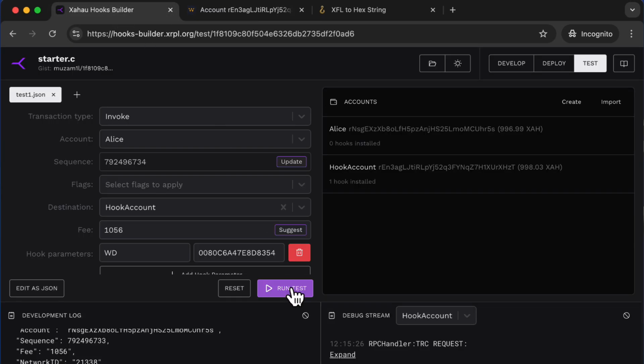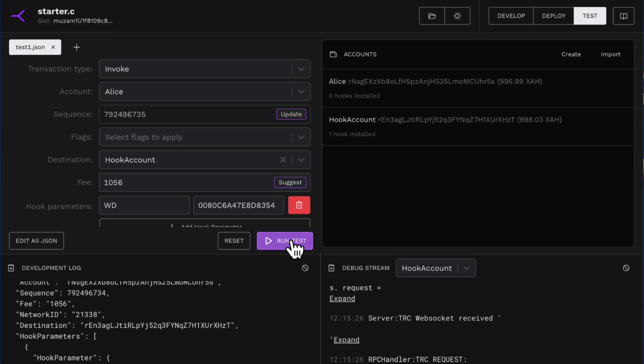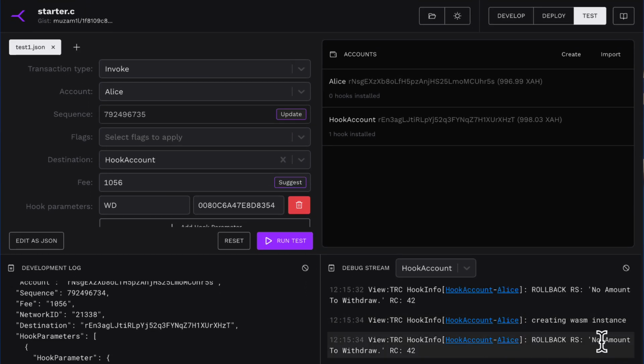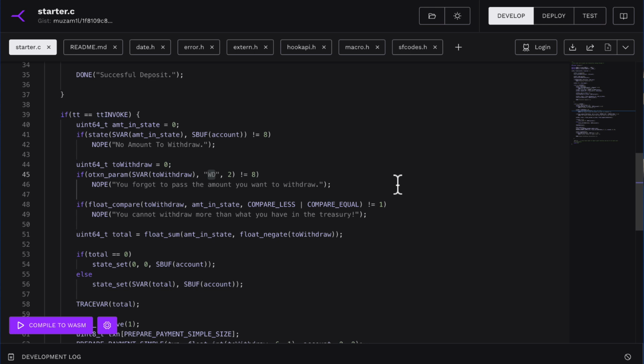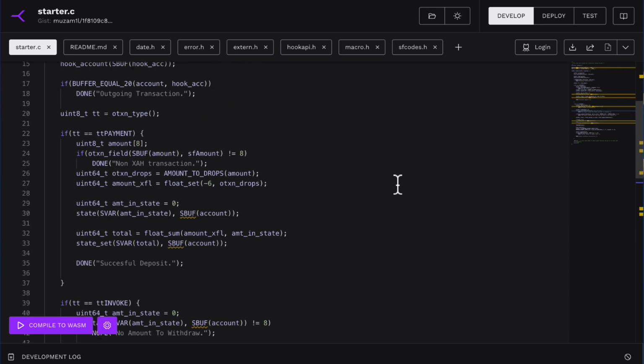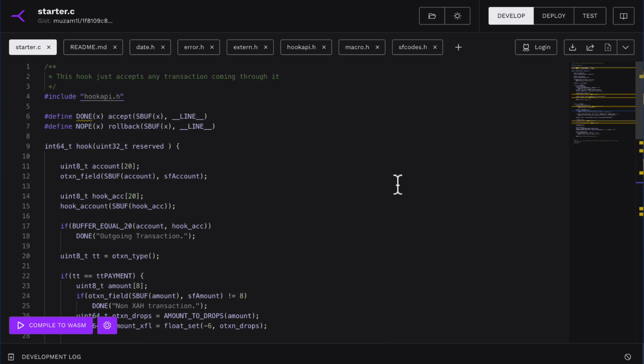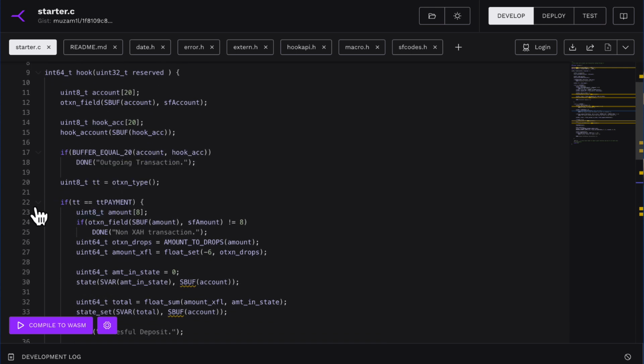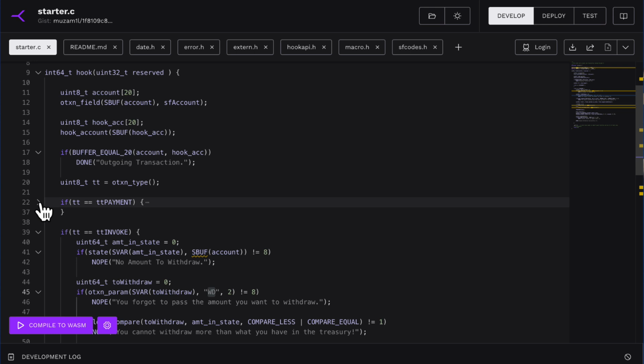Now perform this once again. There's nothing in the state, so it throws an error that no amount to withdraw. Nice, both deposit and withdraw is working. So you can try different test cases that try to withdraw more than what you have in the state and other things. But there are 2 important things to fix before using this code in production.